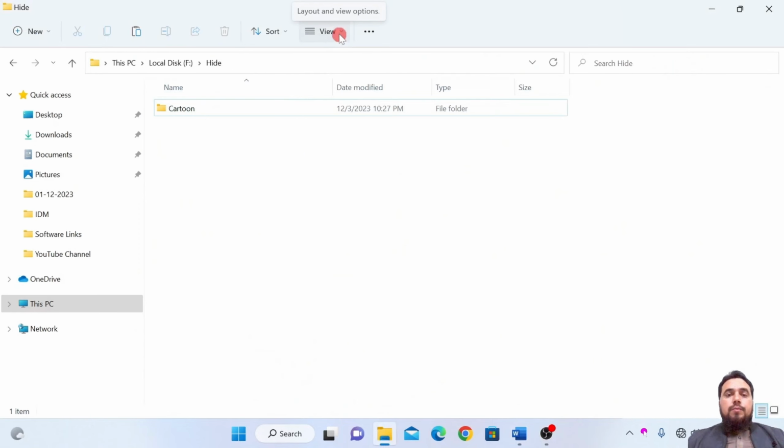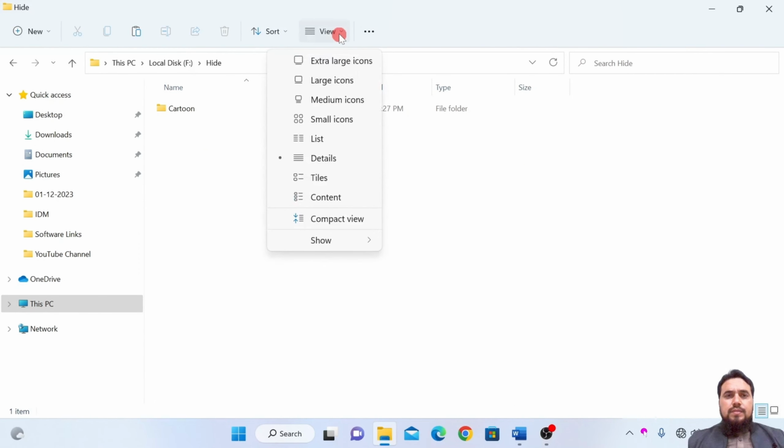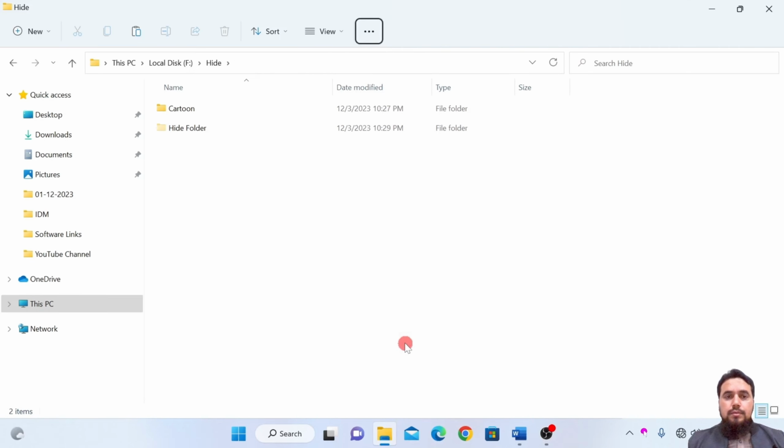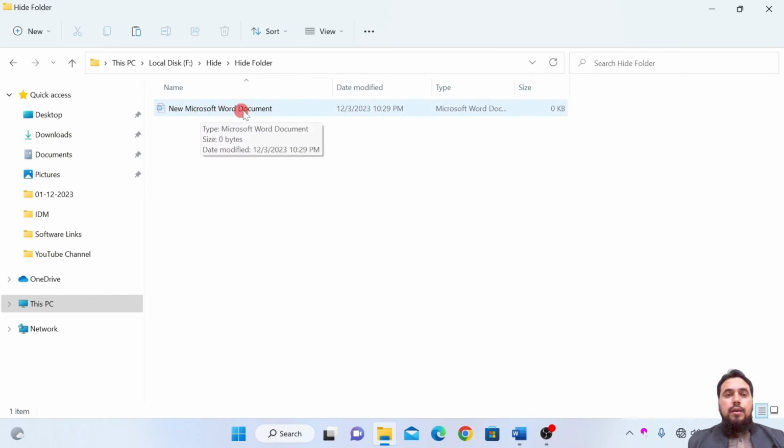So click on the View button, and then click on the Show option and then pick the Hidden items option. So you can see that the hidden folder appears again, and you can open it and check it. Double click on it and you can read and write anything in the hidden folder.